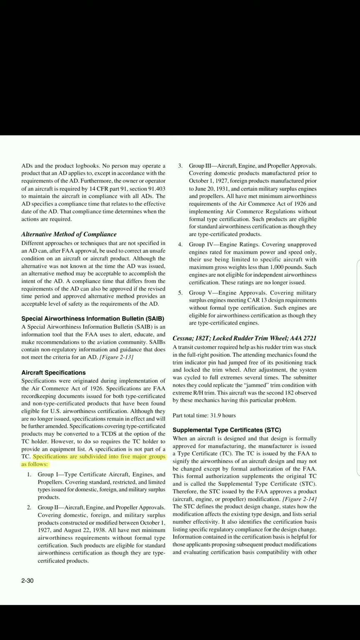Specifications are subdivided into five major groups as follows. 1. Group 1, type certificate aircraft, engines, and propellers. Covering standard, restricted, and limited types issued for domestic, foreign, and military surplus products. 2. Group 2, aircraft, engine, and propeller approvals. Covering domestic, foreign, and military surplus products constructed or modified between October 1, 1927, and August 22, 1938. All have met minimum airworthiness requirements without formal type certification. Such products are eligible for standard airworthiness certification as though they are type certificated products.